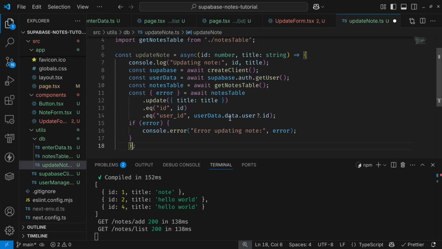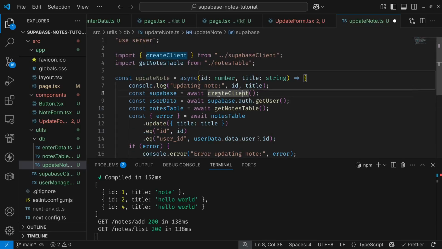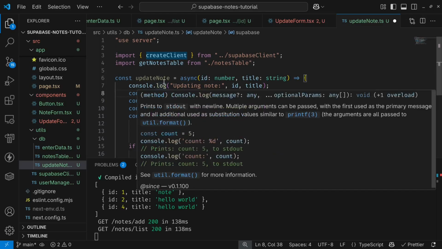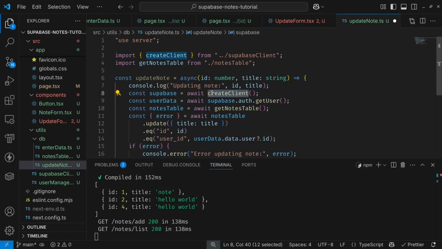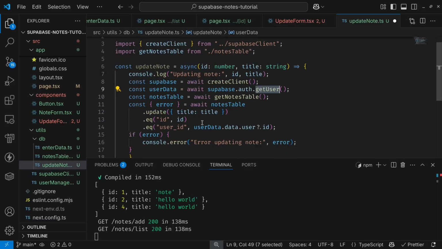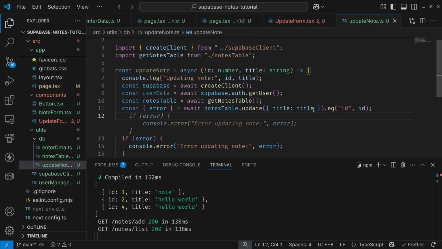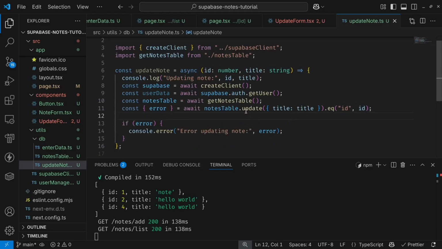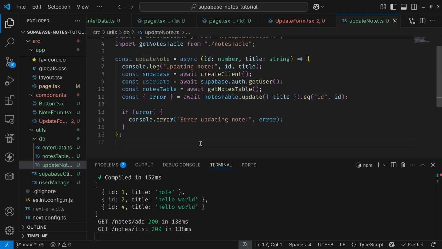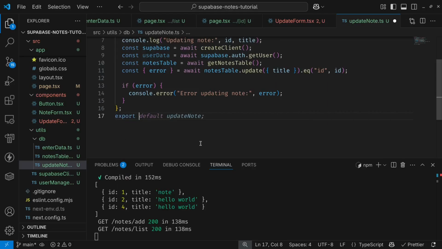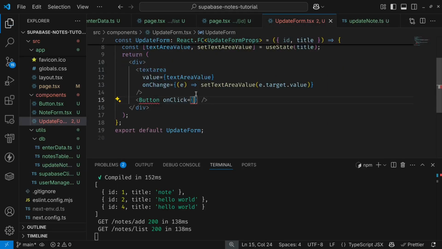Thank you, GitHub Copilot. So let's check this code is fine. First I get my client, then I get my user. I should remove this since it's not needed, since RLS handles this for us already. Nodes table update where the title is the title. Makes no sense. Remove this. Cool, now it looks fine. Let's now export it.